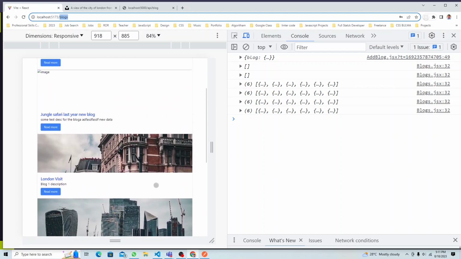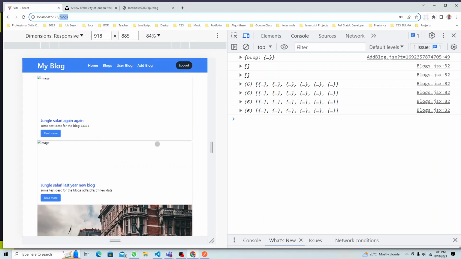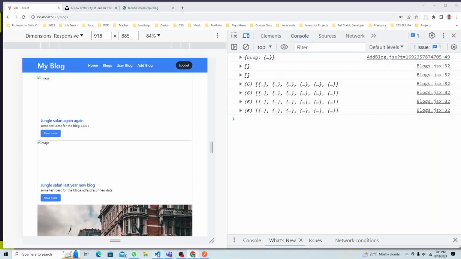Now I went and wrote another code, user blog. If somebody is logged in already and you want to see all the blogs from that user, how can we do that? That is the code, and I will explain it now.